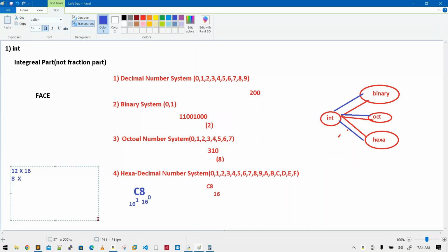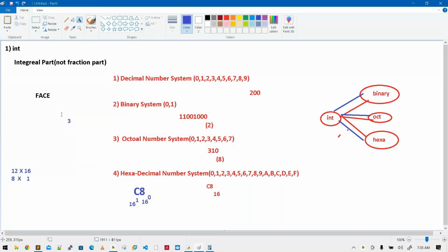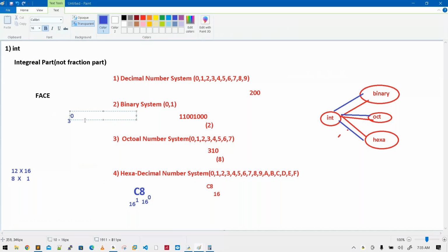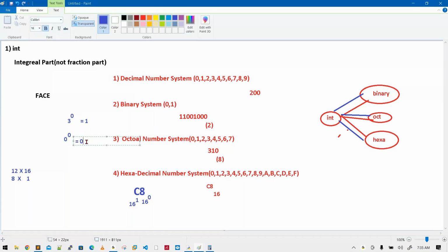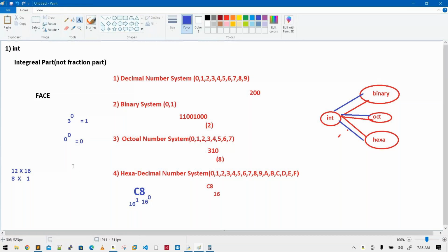Any number power 0, the value is 1, except 0. 0 power 0 is not 1, it is 0. For any positive or negative number, if the power is 0, that value is 1 except for 0.